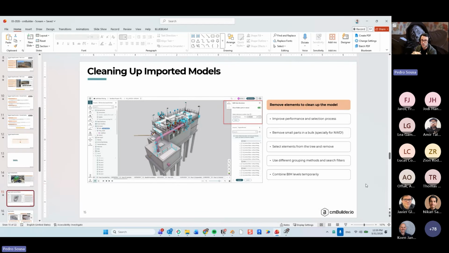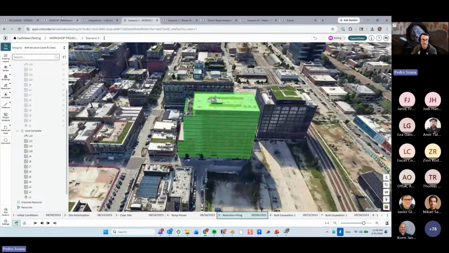So let's talk a little bit about how you can clean up those imported models to improve your performance on the view, because now the scene has less parts to render, but also improve the selection process because your tree structure will be cleaner, right? So we can remove these small parts in bulk now with a new tool that I'm going to show. But you can also use the tree structure to select the elements and remove them, use the different grouping methods that we have in the tree structure, the search filters, and there's a little tip over here about combining the beam levels temporarily so you can work with all IFC classes.